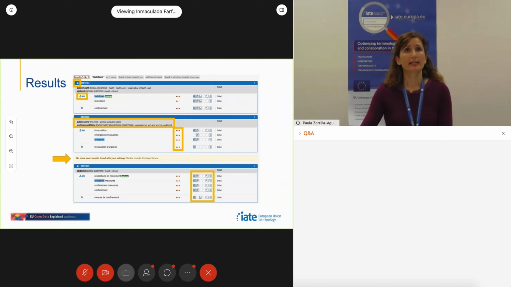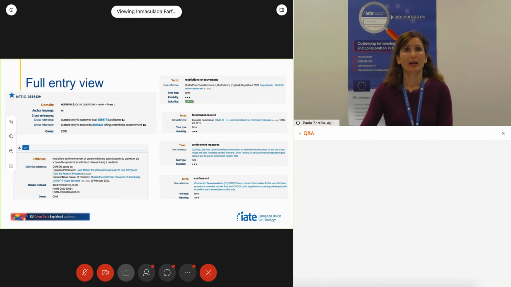Those interested can still go a step further and consult the full entry view, showing the next slide. It offers a full view of the entry with additional metadata, like cross-references to other related concepts and other fields which are not presented in the results page for economy reasons. This is also the view where terminologists do their work in IATE entries for completion and modifications.